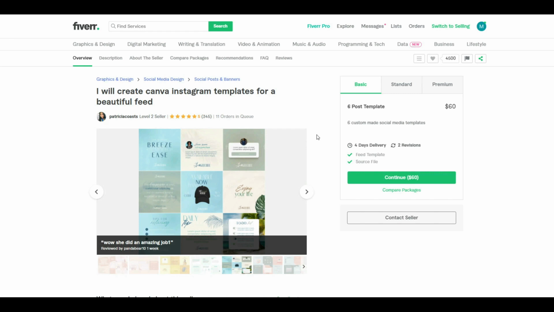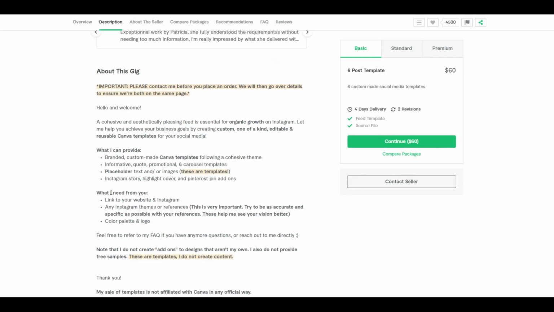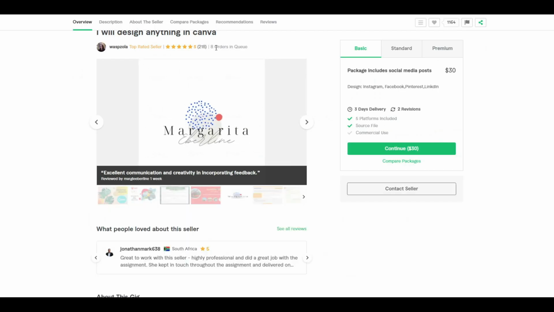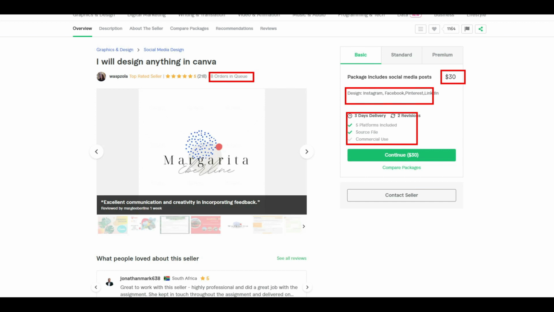All these templates that I'm going to show you are free to design from Canva. You can always scroll down here to see what platform they are providing their services to. If you click on this gig over here, this is a person that's making money with Canva. You can see that he is offering this kind of services, and on the side you can see the cost for his services. You can see that they have this number of orders in queue, and he also has a lot of reviews. So this person is also doing really well.